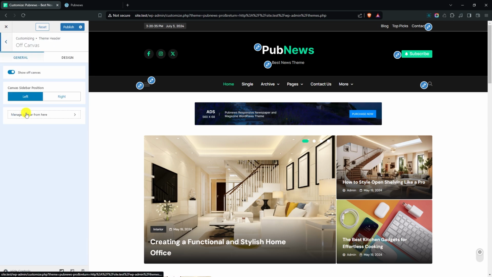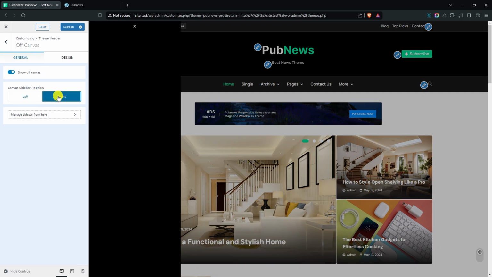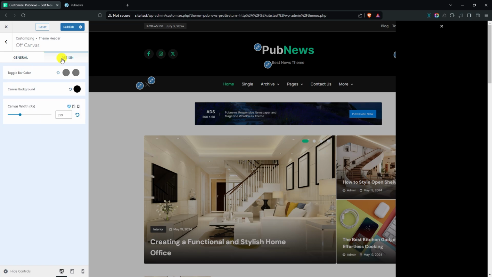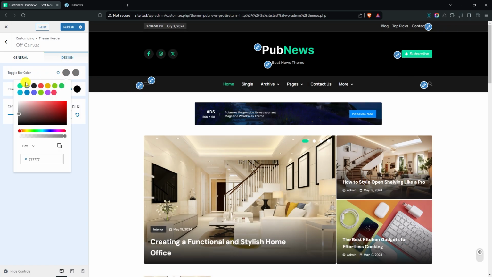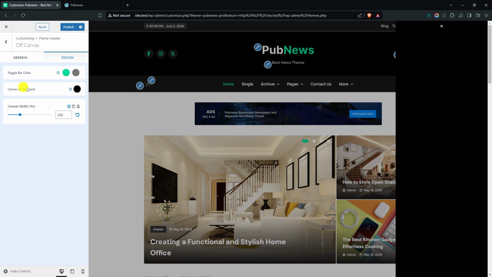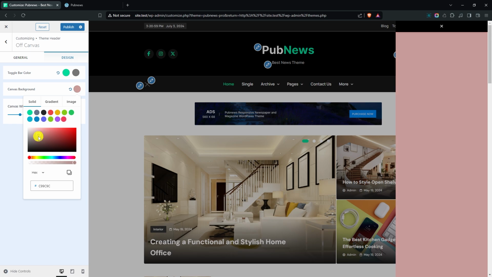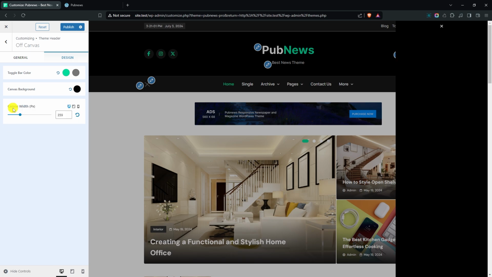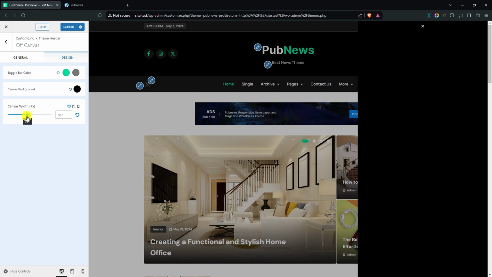Next, moving on to off canvas menu. Currently, the canvas menu is empty. You need to place widgets in the canvas menu area. In Design tab, pick initial and hover toggle bar colors. We can pick canvas background color, edit canvas width.